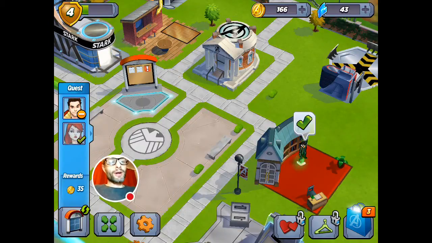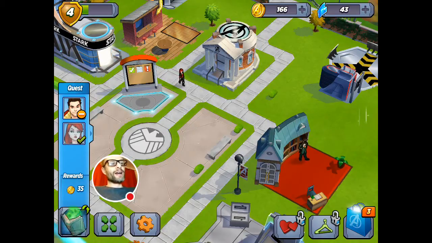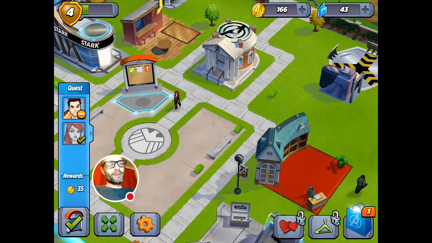Anyway, the proof of the pudding will be in the top grossing chart, so we'll be checking it out and seeing if the game does find an audience. Maybe TinyCo know more about making games than I do, certainly. But anyway, so that's Marvel Avengers Academy.